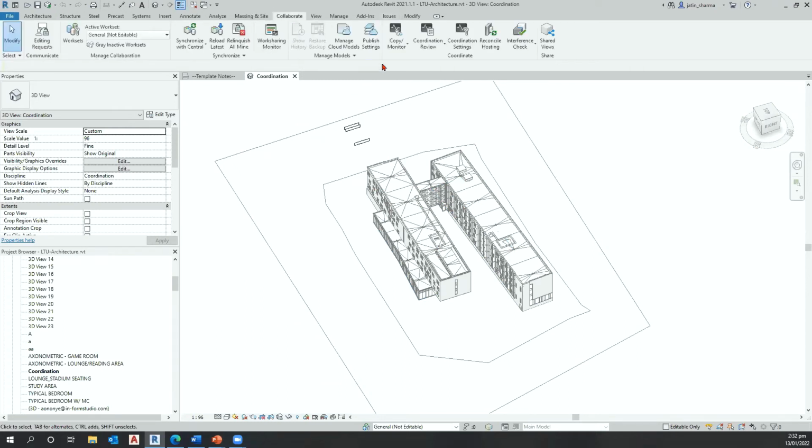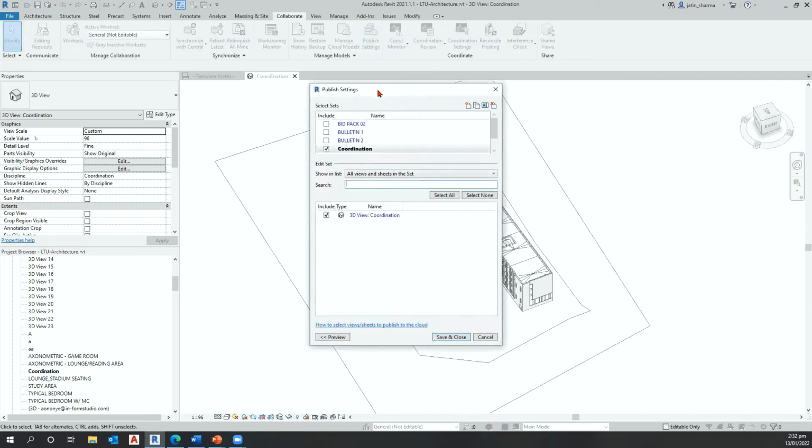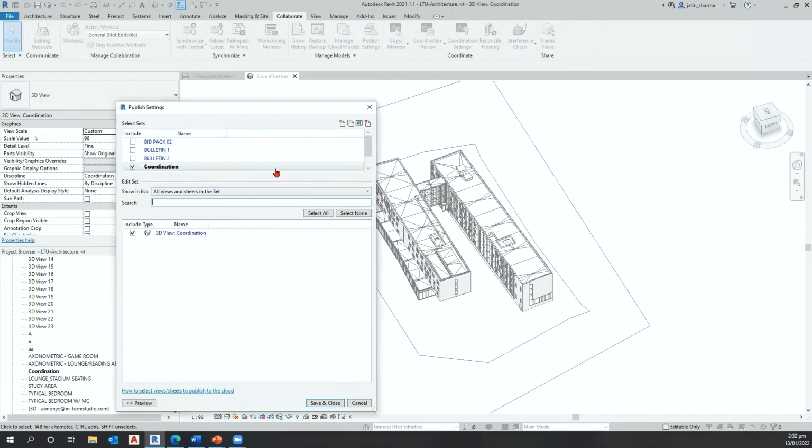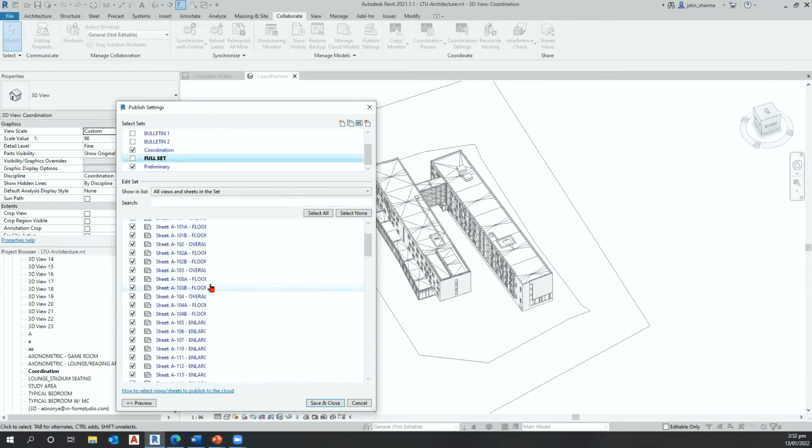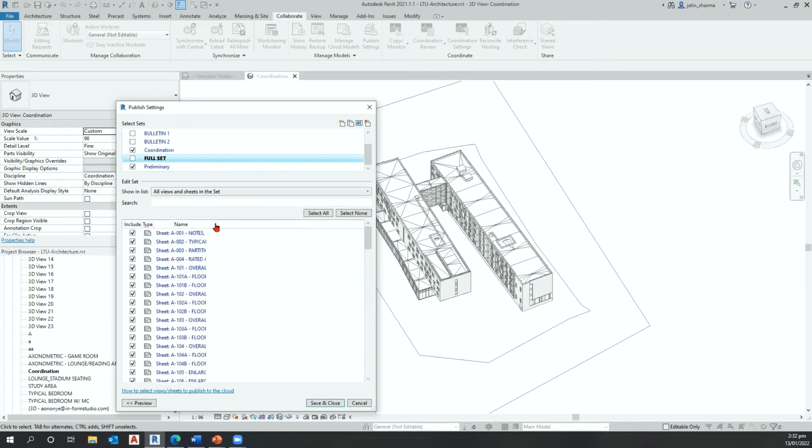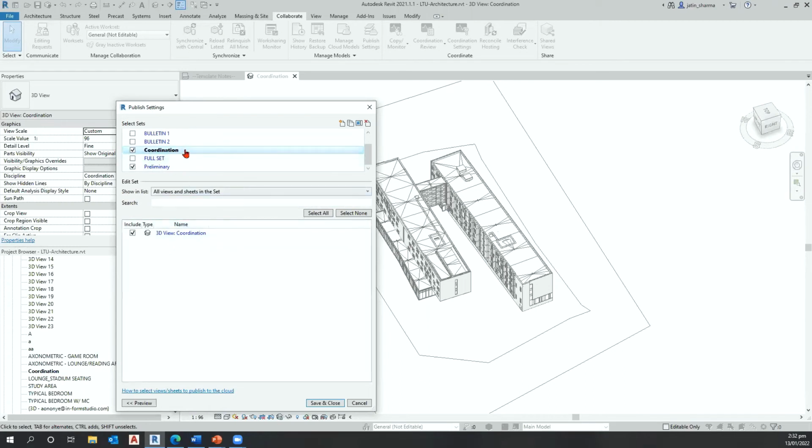And first organize what's known as Publish Settings. Okay, that's this little button here. So if I click on Publish Settings, you'll see here something that's called Sets. Okay, and in these sets are organized views and sheets that correspond back to your project browser. So for example, for this full set here, I've got a whole bunch of sheets. Okay, and I can select them as necessary. We'll just do one, which is the coordination set.